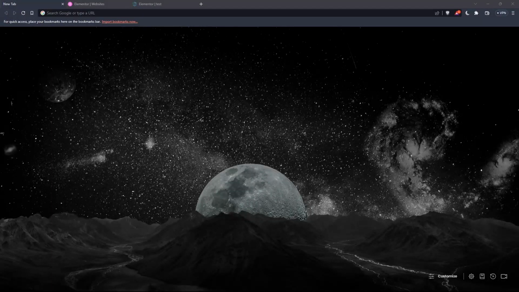In today's tutorial, I'm going to show you how to create a header on Elementor. So the first thing that you would like to do, of course, is just go and open whatever browser you're going to use to follow this tutorial's steps with.